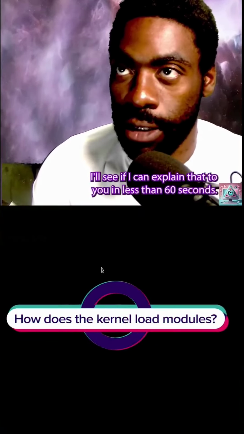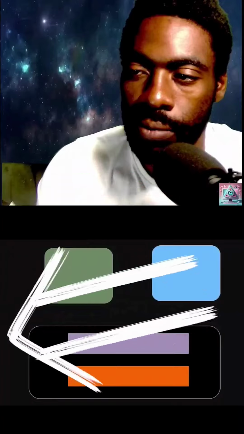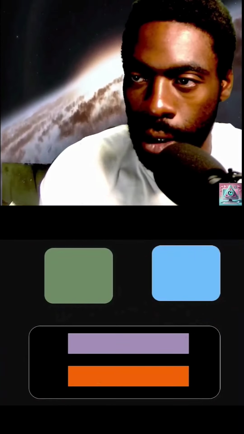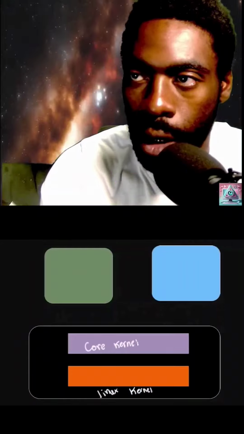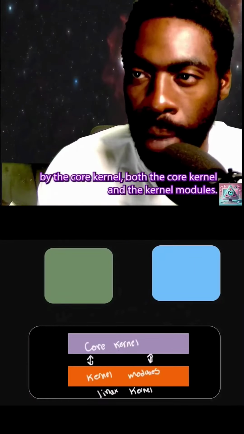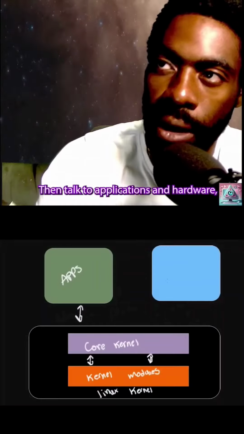I'll see if I can explain that to you in less than 60 seconds. Imagine the diagram to the left or to the bottom represents your Linux system from a very high level. On your system, there's your Linux kernel. Your kernel is split into two parts. There's the core kernel, which is right here, and then there's modules that are loaded by the core kernel. Both the core kernel and the kernel modules then talk to applications and hardware.